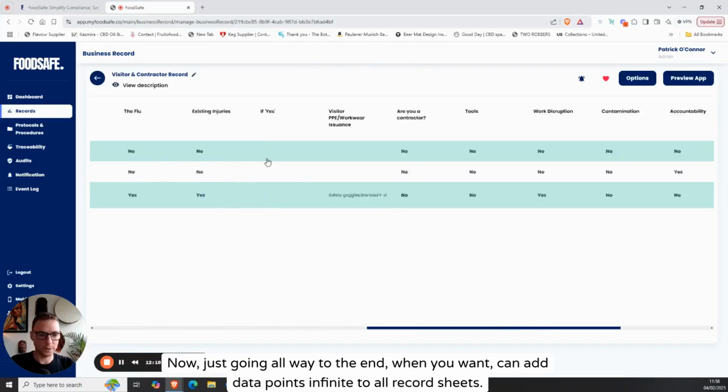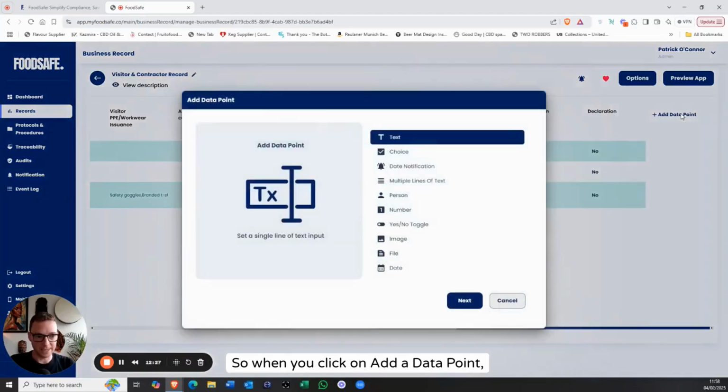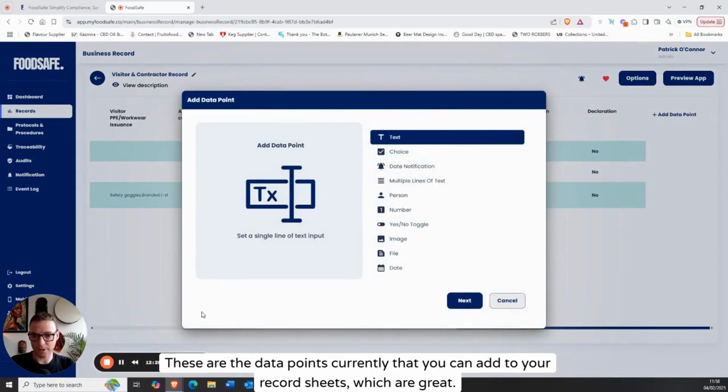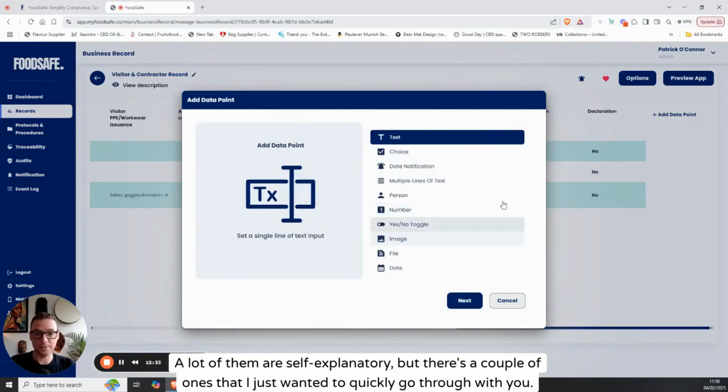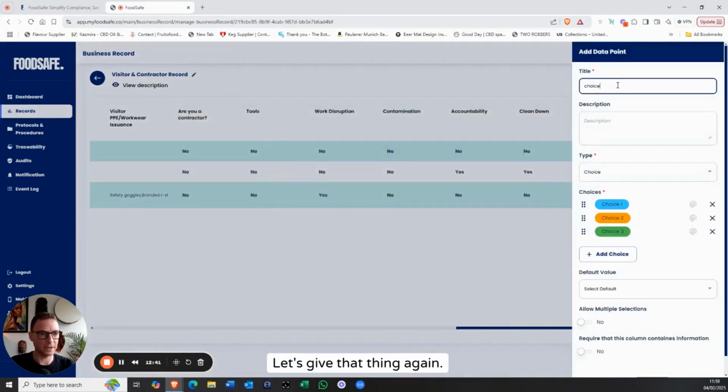Now, just going all the way to the end, you can add infinite data points to all record sheets. So when you click on add a data point, these are the data points currently that you can add to your record sheets, which are great. A lot of them are self-explanatory, but there's a couple of ones that I just wanted to quickly go through with you. So the first one is choice. So you can go in here, let's give that a name.